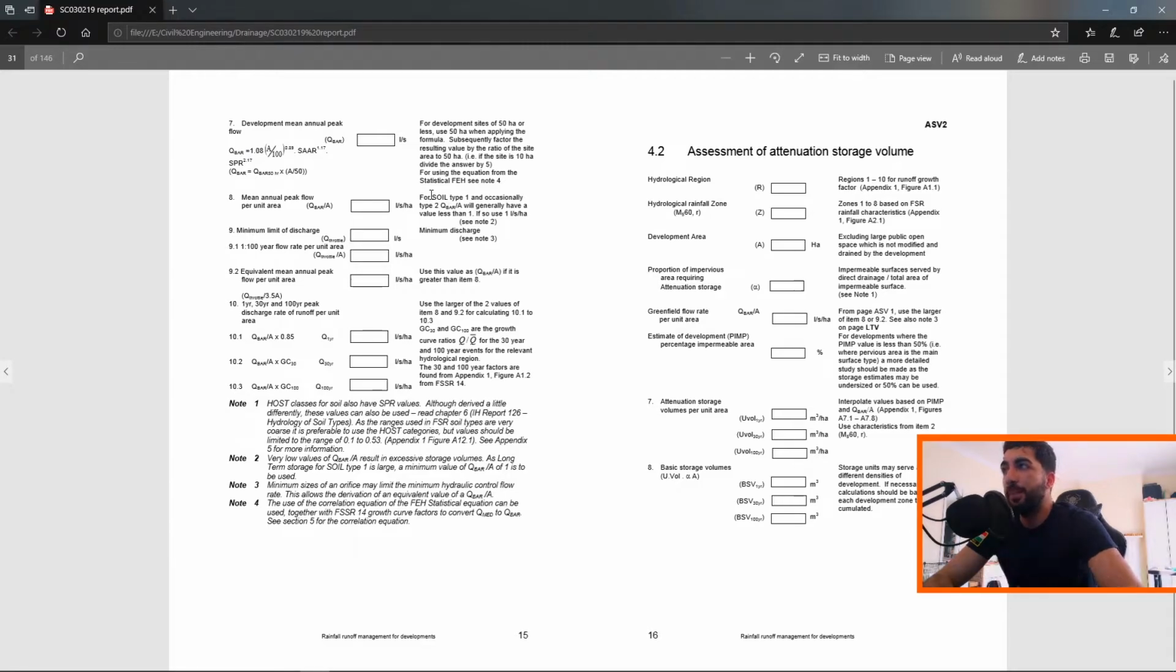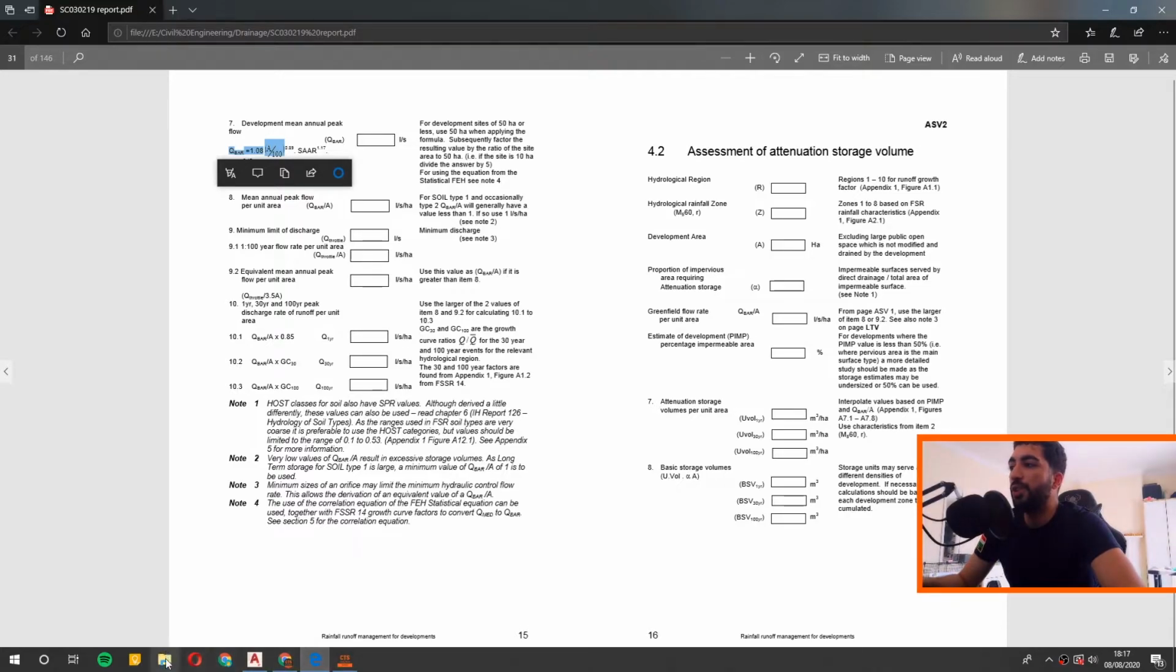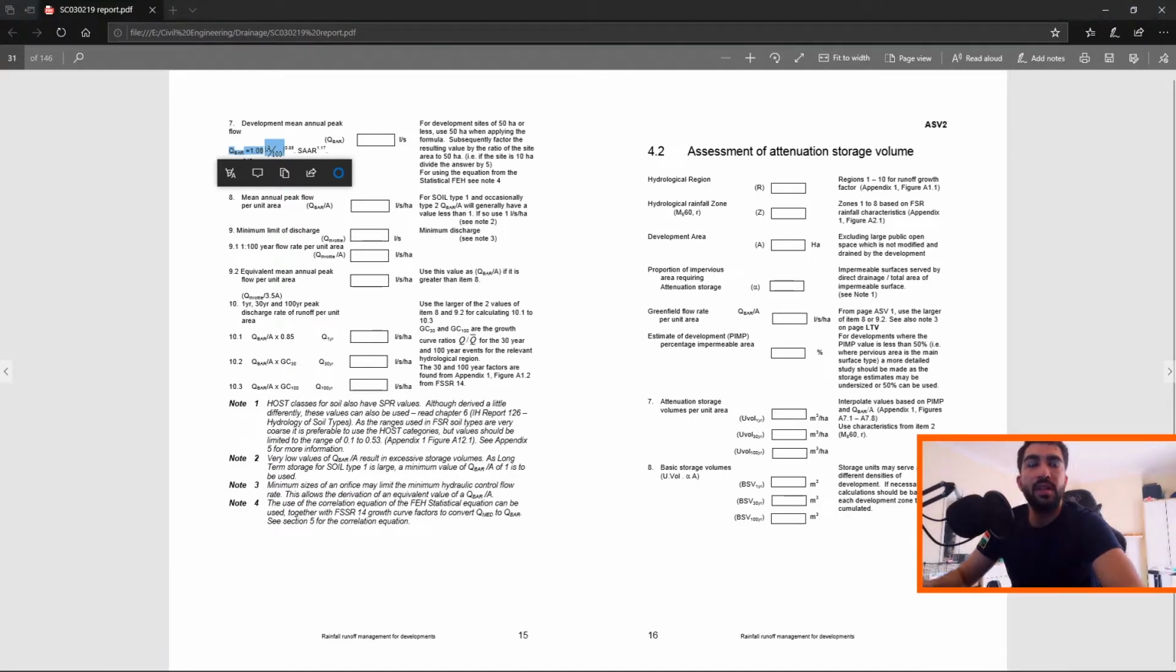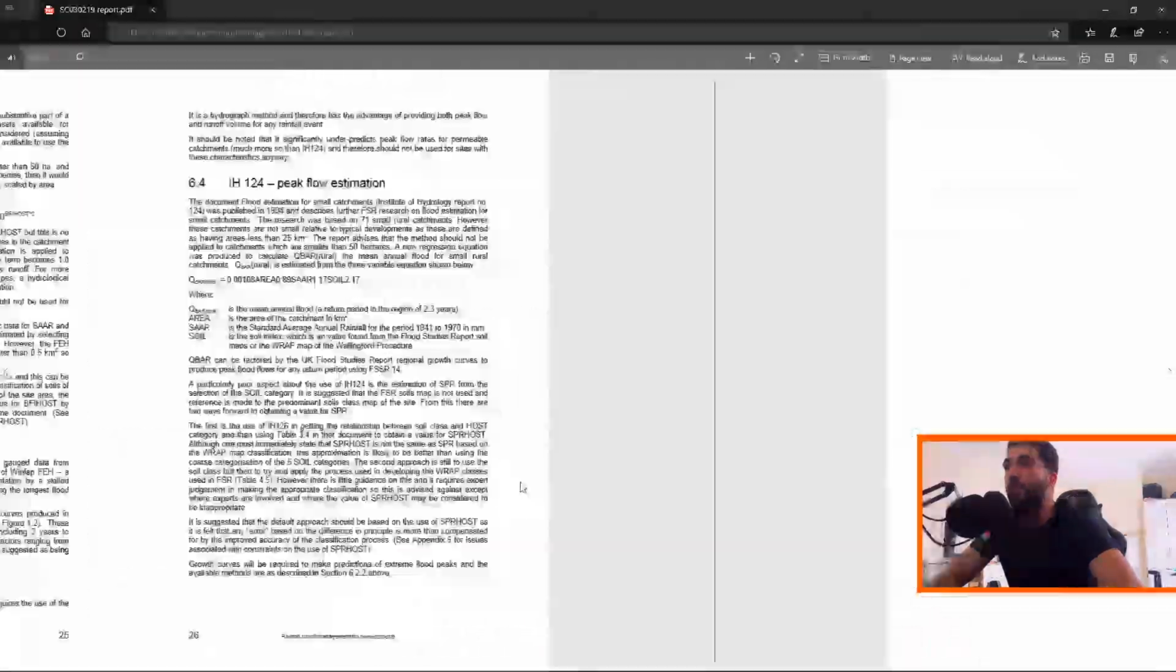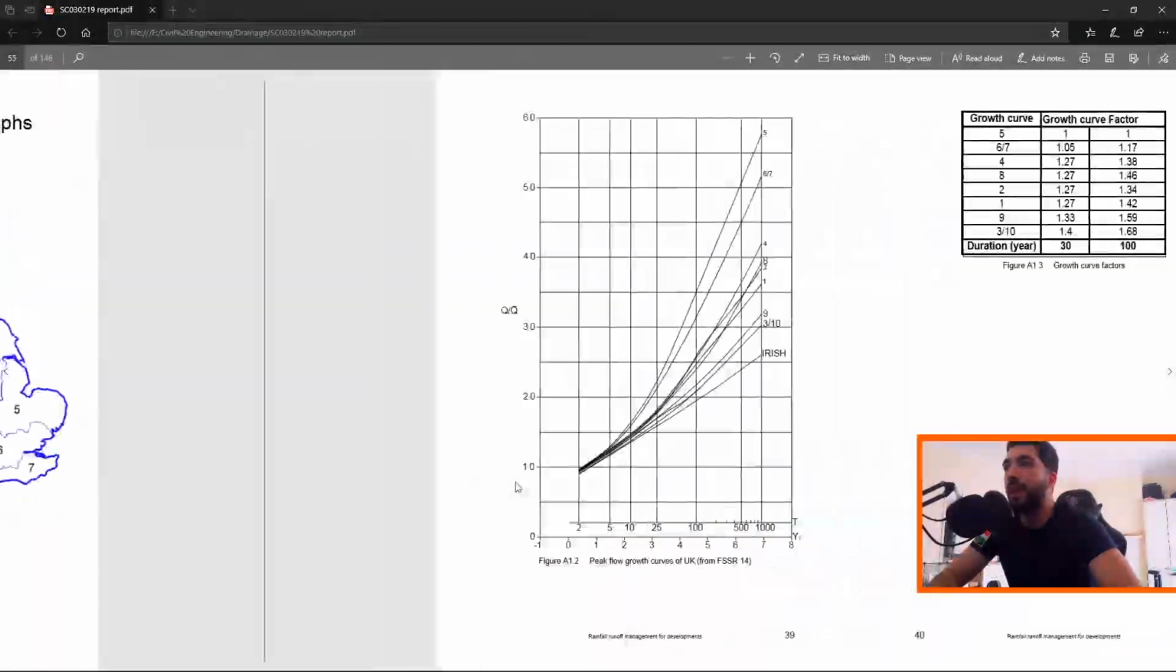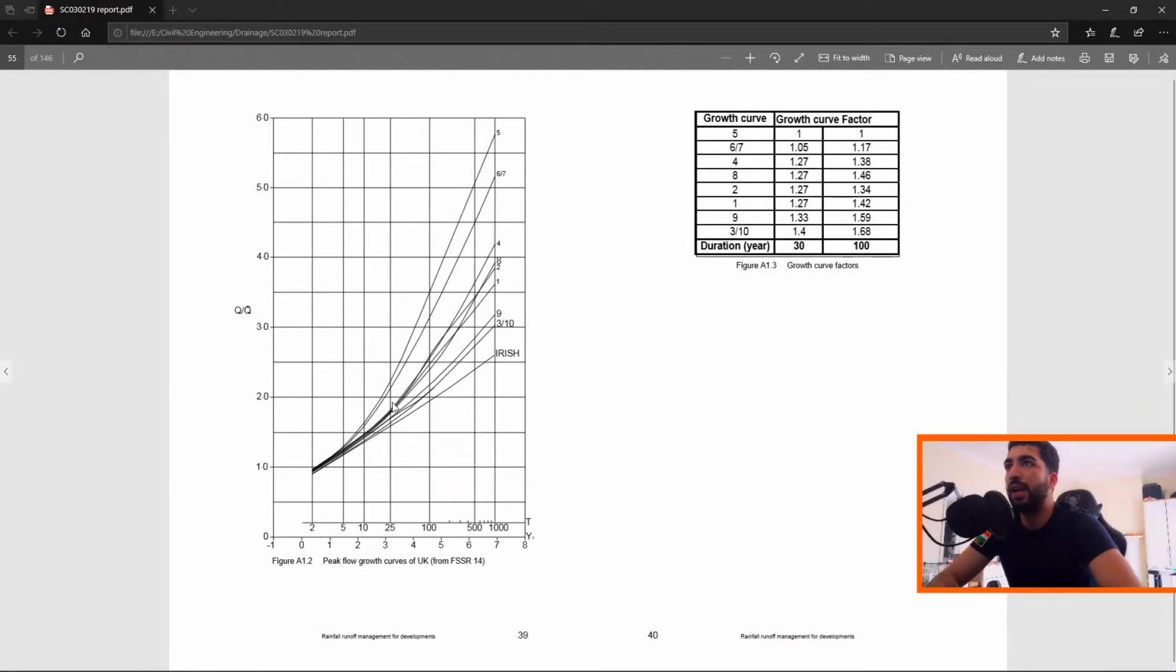Now the next step is to get your years. So the 1 year, 30 year, and 100. So basically all it is multiplying your Q bar, the answer that you got after you factor in your 50 divided by your area, times the growth curve factor variable, which you can get from the SuDS manual. It's free. You can get it from the SuDS manual, or you can scroll all the way back to the appendix and you will see it here. That's your growth curve factor.